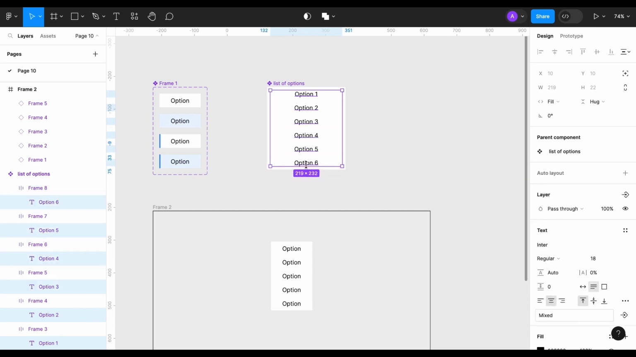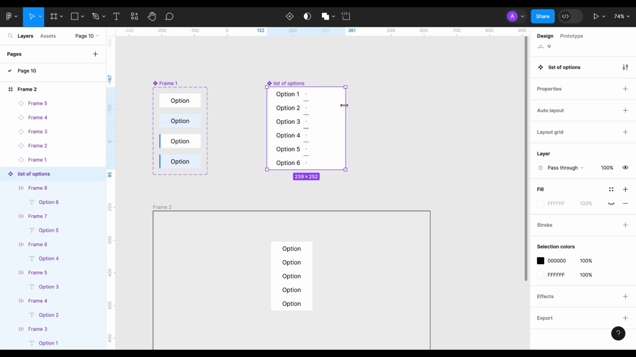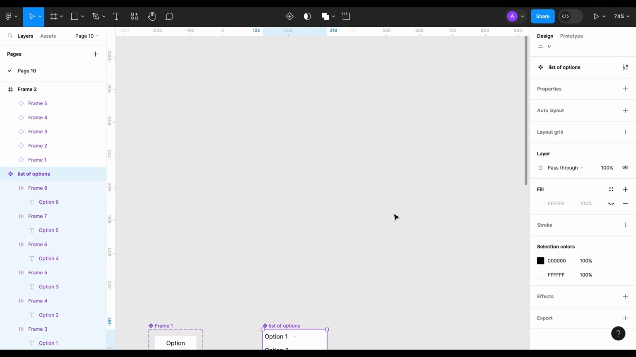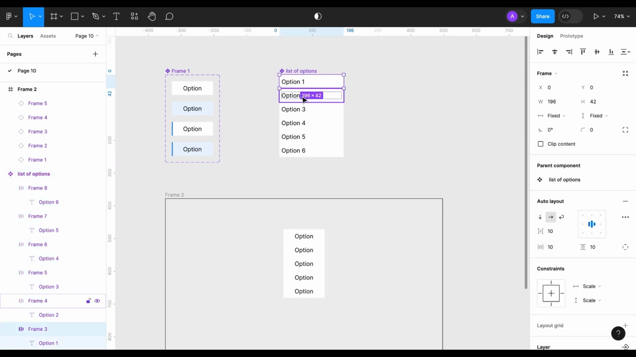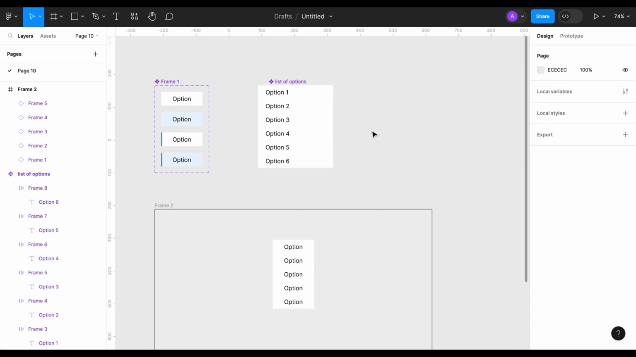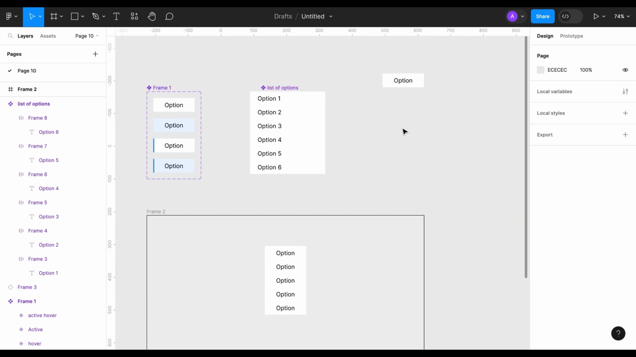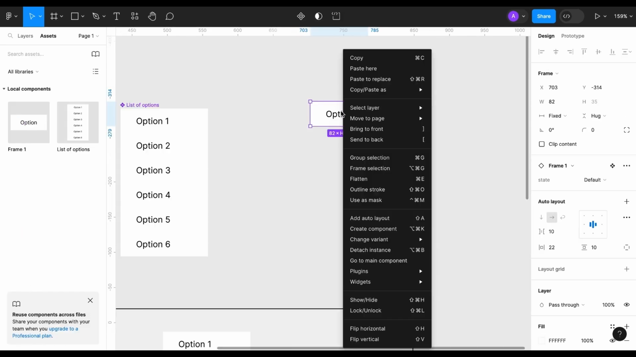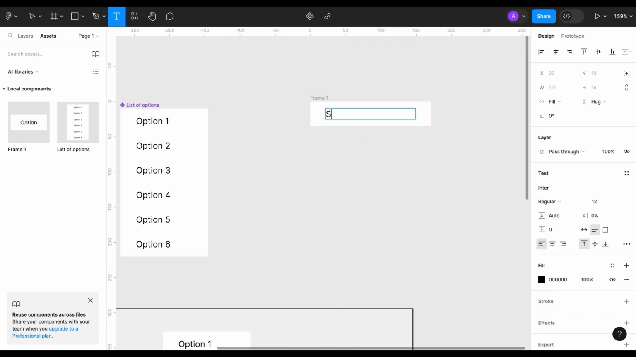I will make a little changes in this. It will be left side. Reduce the size. Okay. Now it is fine. Drag the component again. Now I'm going to detach again. Select an option.